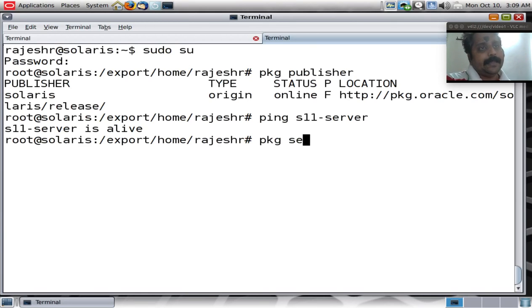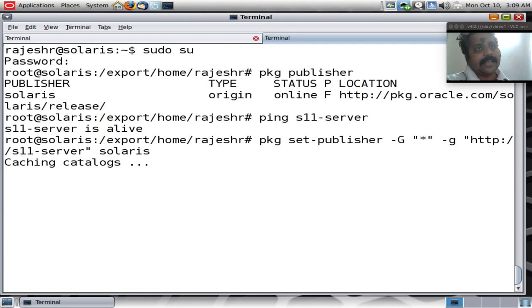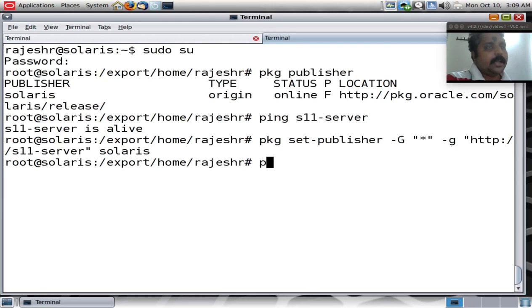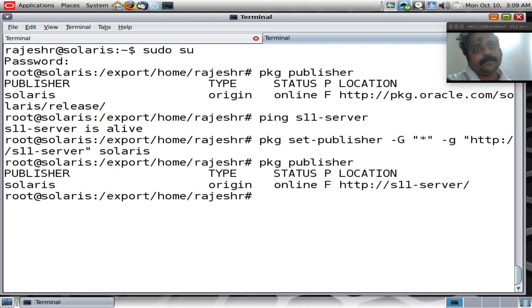So we'll say pkg set-publisher -G '*', replace everything. I mean, use this cautiously because it will replace all the existing publishers. Currently I have only one, so using asterisk won't make any difference. -g http://s11-server, and then the publisher name is Solaris. It's actually going to set the publisher to the local repository. pkg publisher, and the command will show me that the publisher is S11-server.